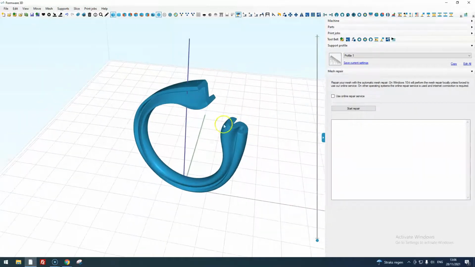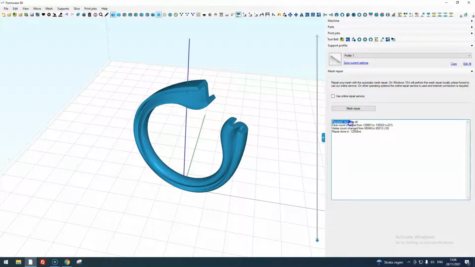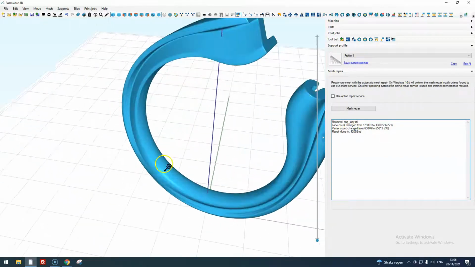This is basically an auto repair engine that will repair your part when you start it up, and it will show you the progress along the way. It will tell you the output: the faces changed, it added 221 faces, and it reduced some vertices. In total it took about 12 seconds to repair this mesh.